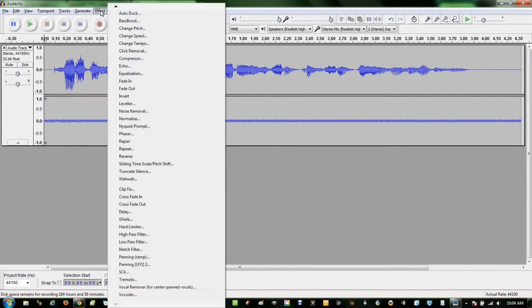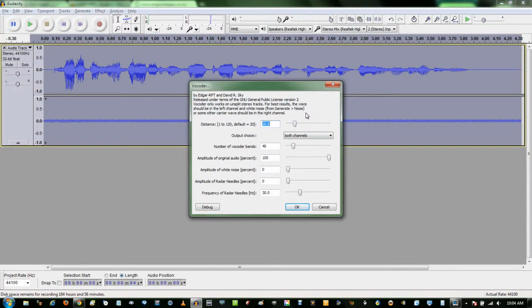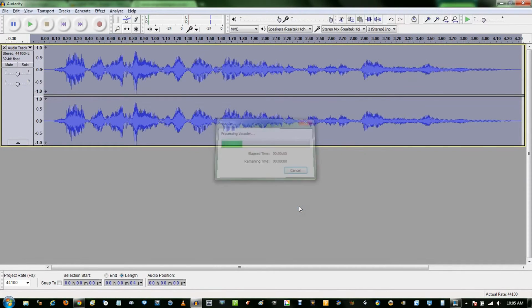So go to Effect, and at the bottom you should see Vocoder. There's almost endless possibilities with what you can do here. Default is probably fine, just click OK when you're done, and it applies your vocoder effect. Testing Audacity vocoder with something simple and unoriginal.